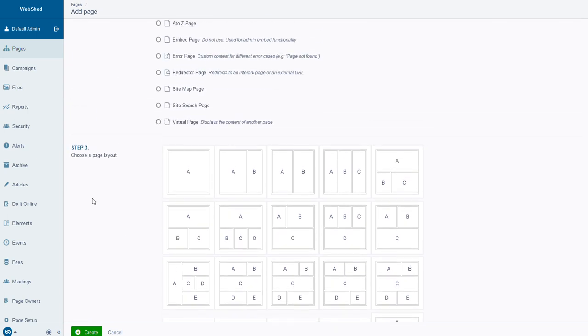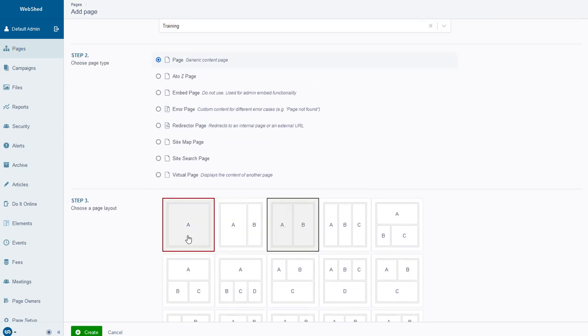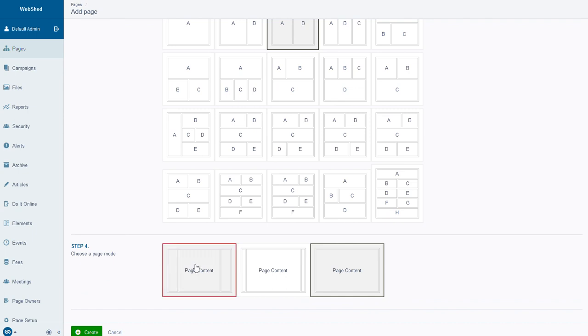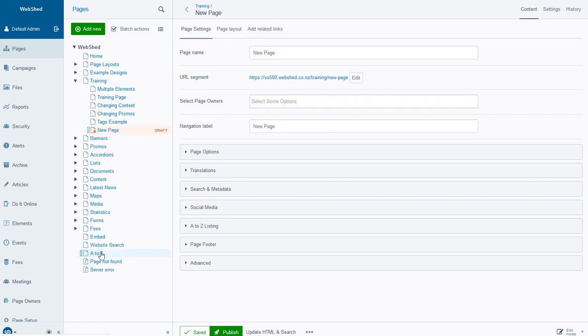Okay, so we'll select two columns and we'll select this layout for the mode, and then we're going to go create. Now it's created a new page, and it's a draft one, so it's not saved, it's not live.